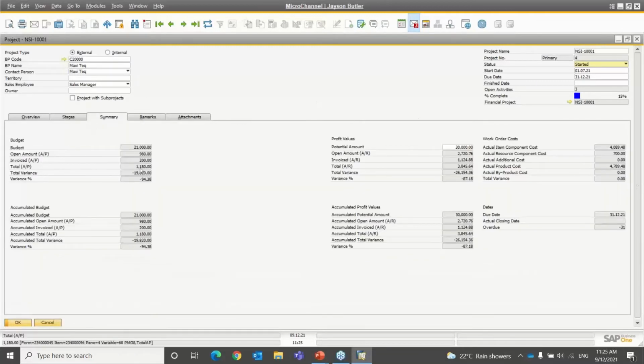And likewise, the total AP is the sum, or you've got the invoice and then you've got the total. And then you've got variance, which is basically budget minus total. And then it shows the percentage. And if you were doing a multi-level project, then you'd see the budget situation for the project, sub-project, and then the overall project as well.